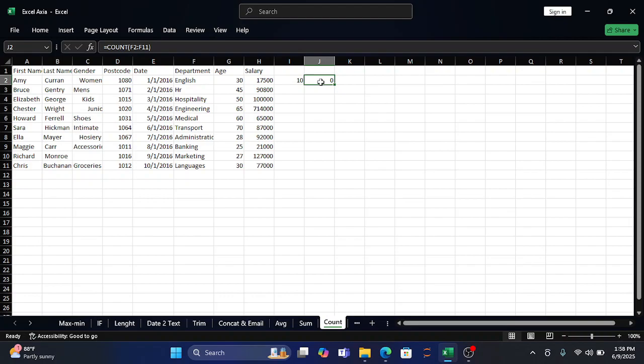Now how about if I need to count the entire cells that have values in them? What would I do? Since count is just for numeric values, we use COUNTA. COUNTA enables us to count both strings and numbers. So let's say we want to find how many cells are occupied within the department and the age column. What we'll do is say equal to COUNTA.